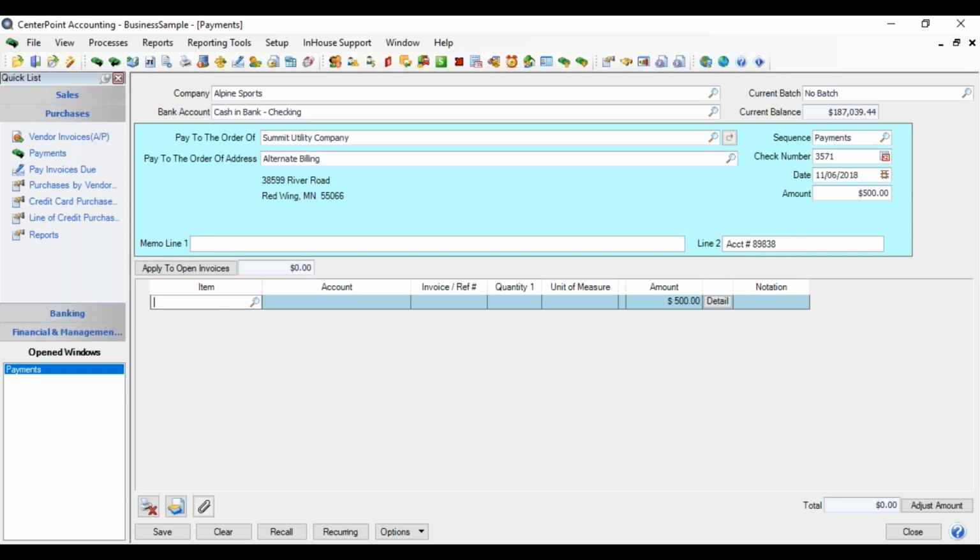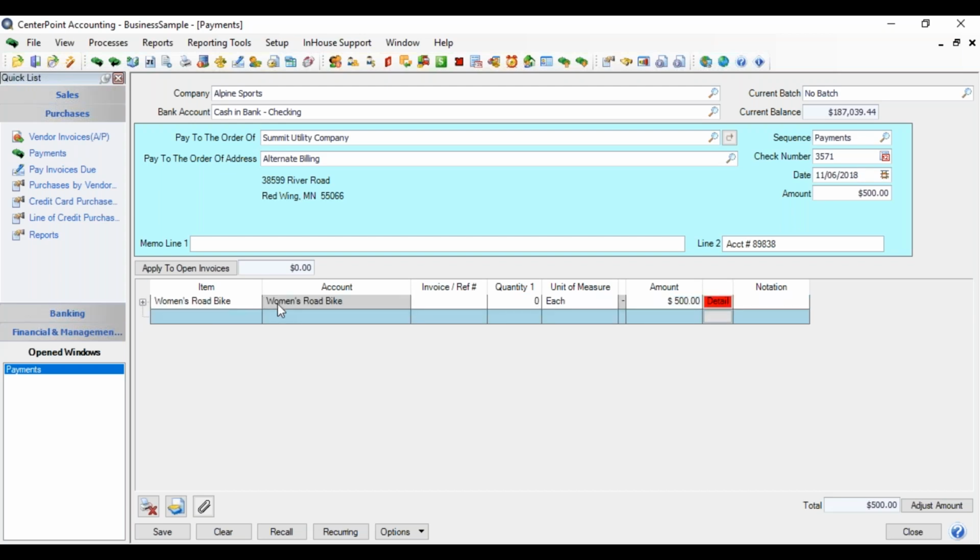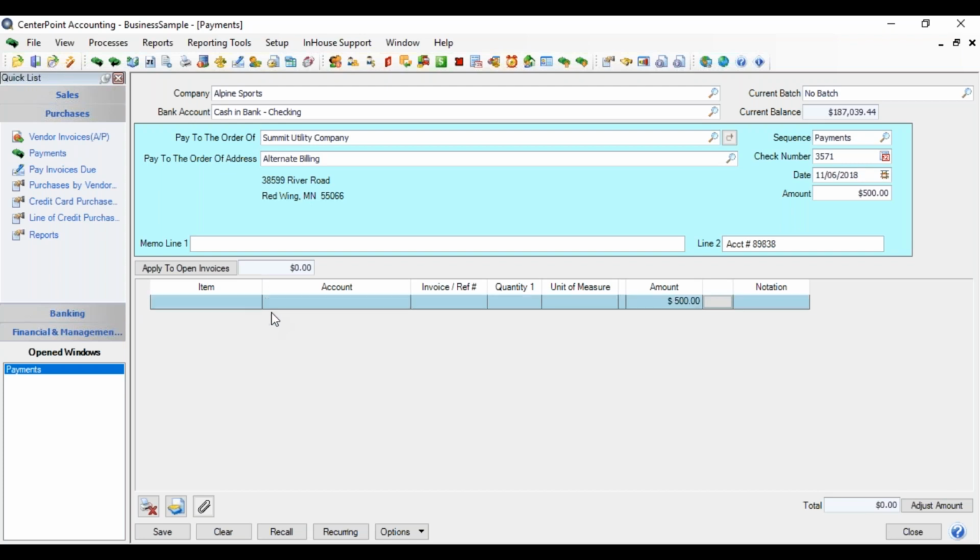And if you were purchasing a sales item, an inventory item, then you would pick the item first. For example, in this particular company, they purchased some road bikes to resell. So we could select that item and it would fill in the account based on the item. And then you would fill out the number that you were buying and the amount that you were paying. But for our Summit Utility Company, we're going to go right to our account because we just do this to our electric company.